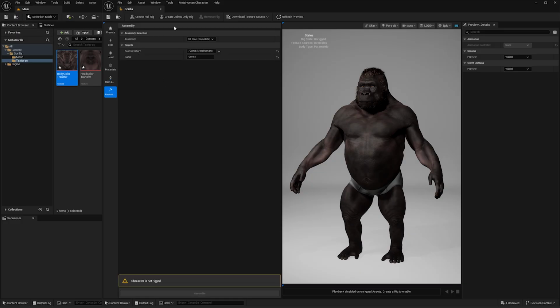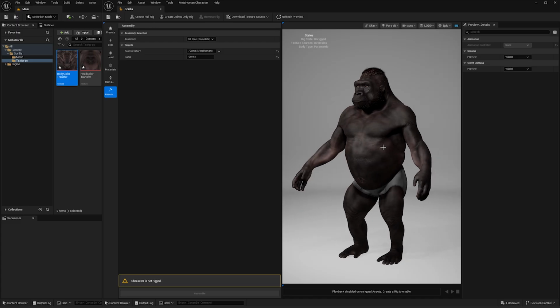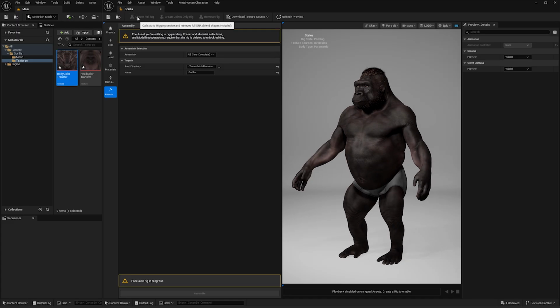And if I go down to assembly, what I need to do is rig the character. So up here we create full rig. And then what's going to happen is that Unreal is going to do some auto rigging magic. You can see down the bottom that it is thinking and doing things.